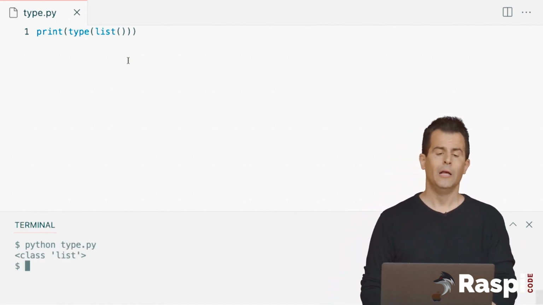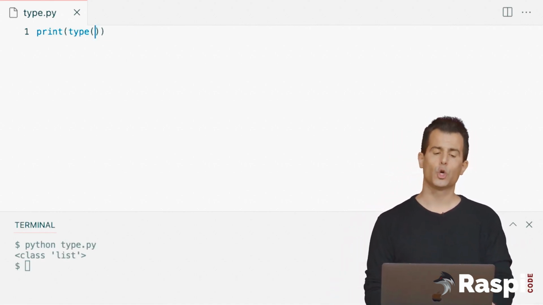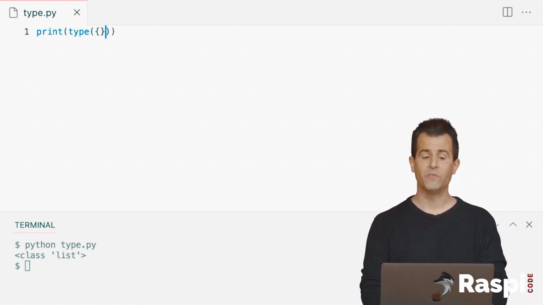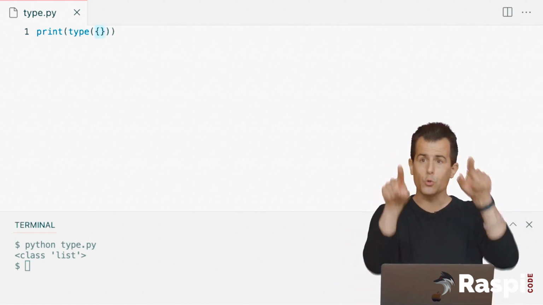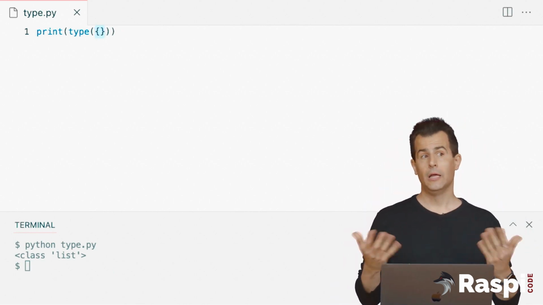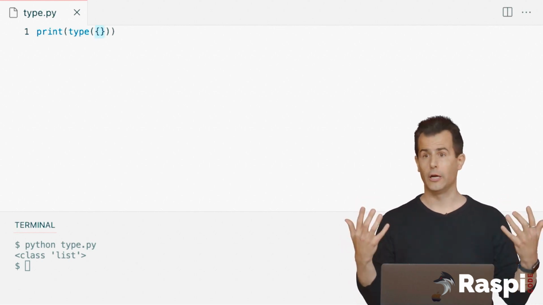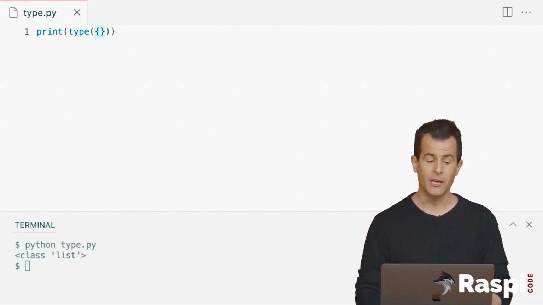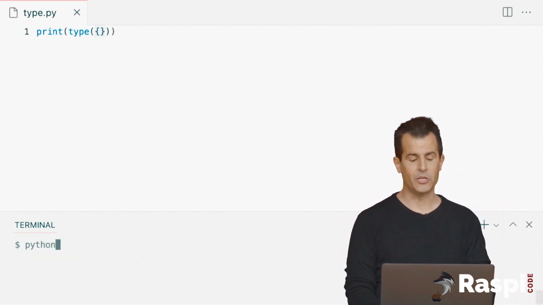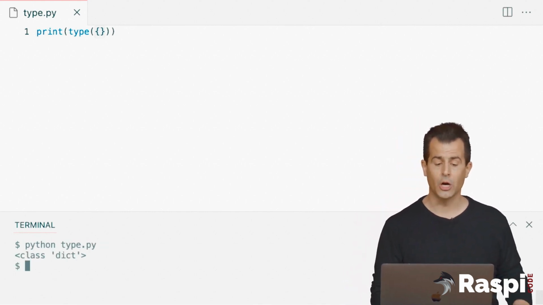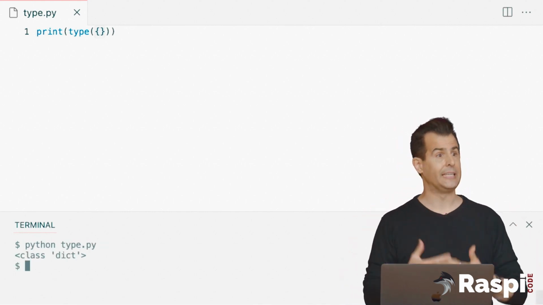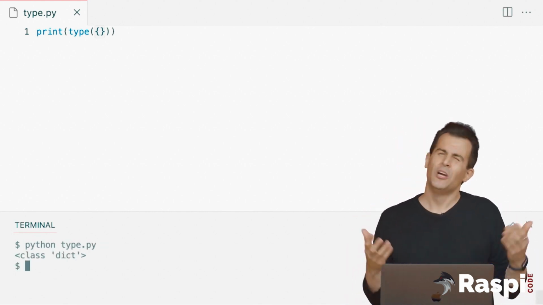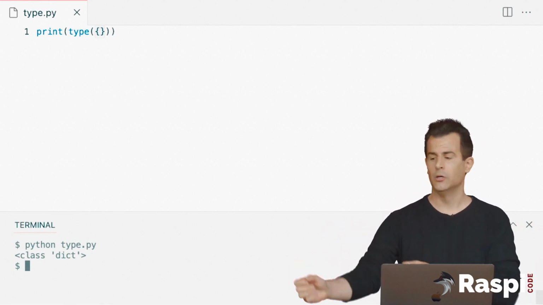Let's do one more. Let me change list to be not square brackets, but curly braces. We've done this before. Anytime I've done two curly braces with nothing in between, this, of course, is an empty dictionary or a dict object in Python. Well, we can see that now. Let me clear my screen, run python of type.py, enter, and there it is, class dict. It's been there this whole time. We just didn't call it a class until today.